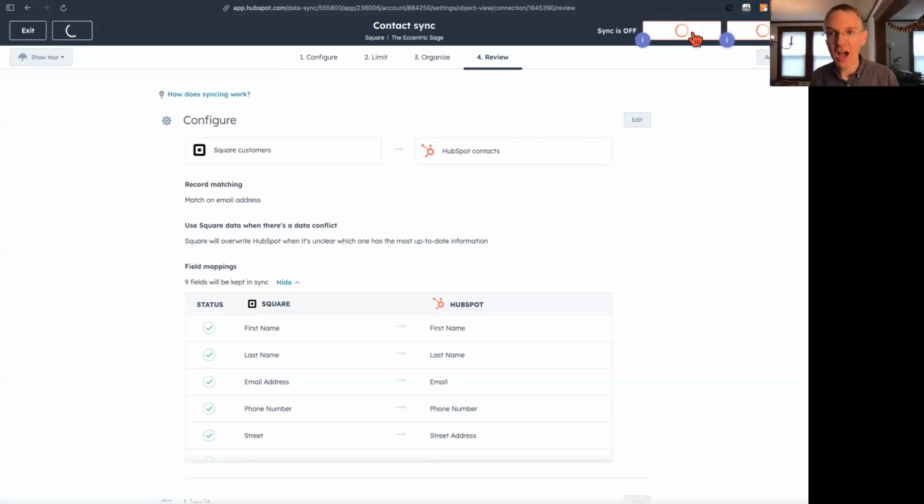But you can click this Run Test Sync button. And what will happen is it'll get stuck in a loading cycle. No, here it goes. I don't know what that was about. Anyway, this button is back, but it does not seem to be working.